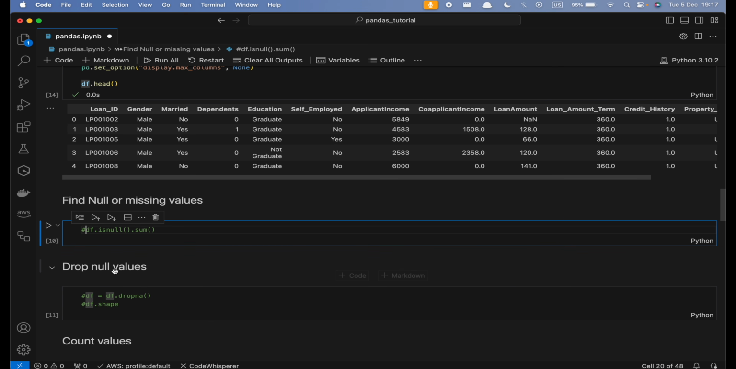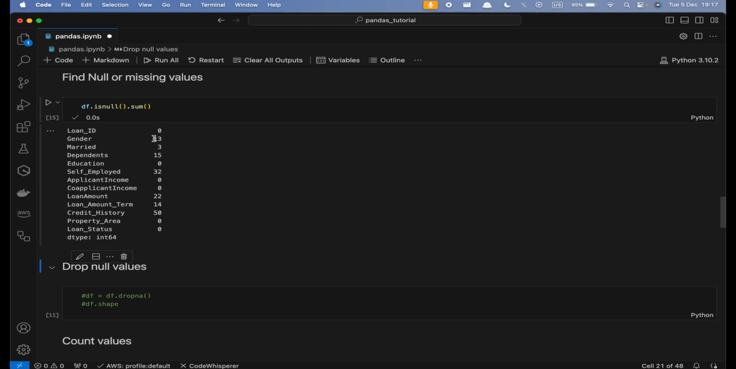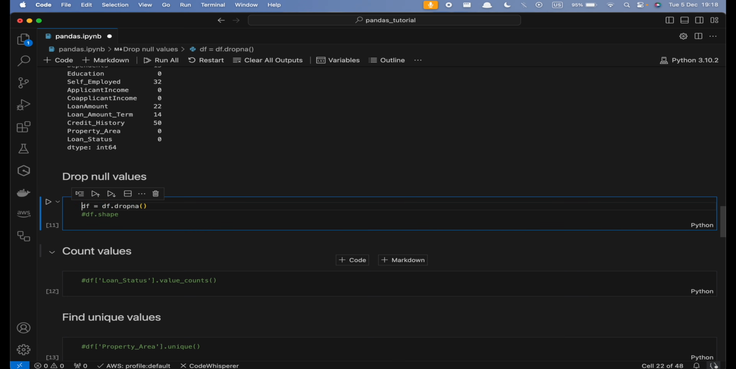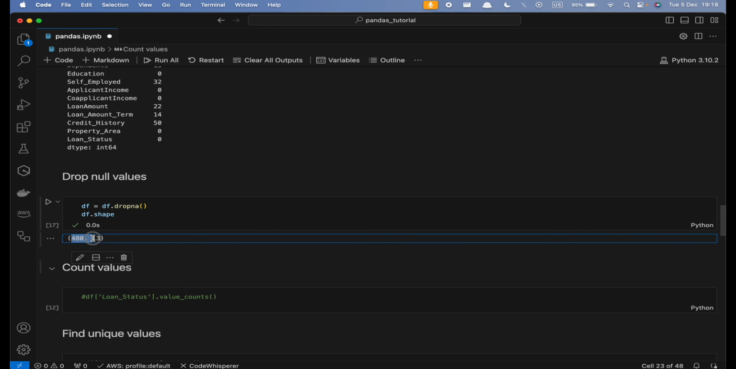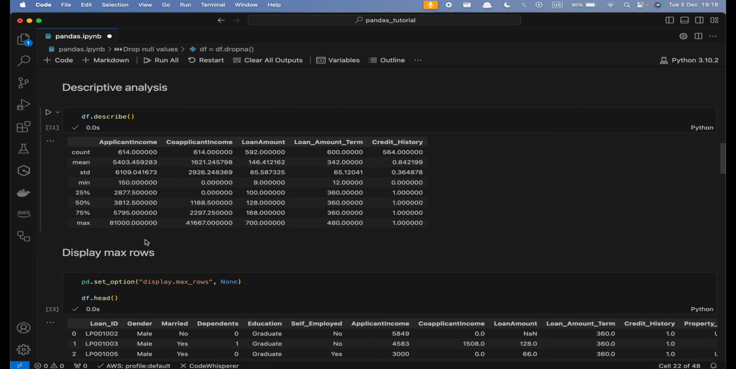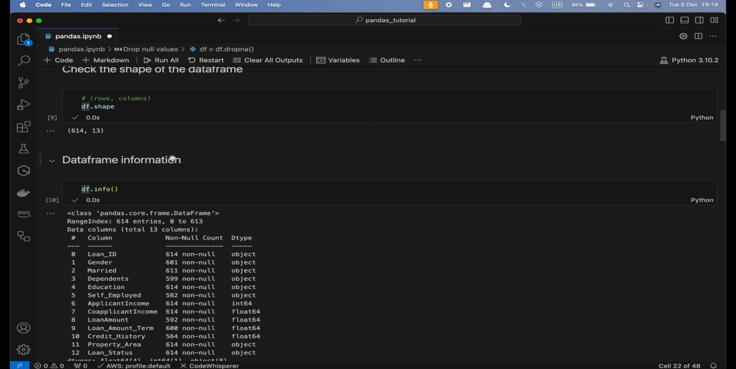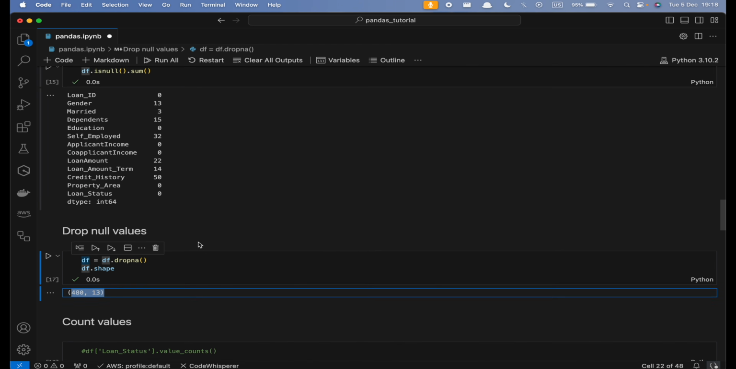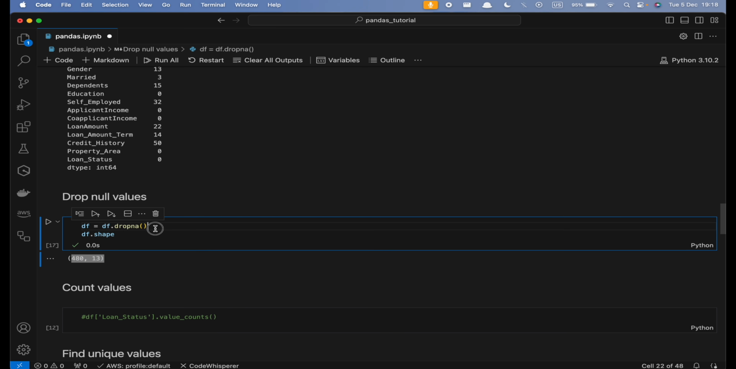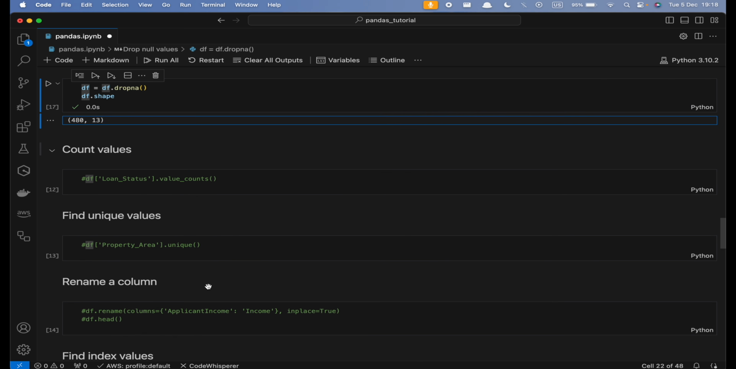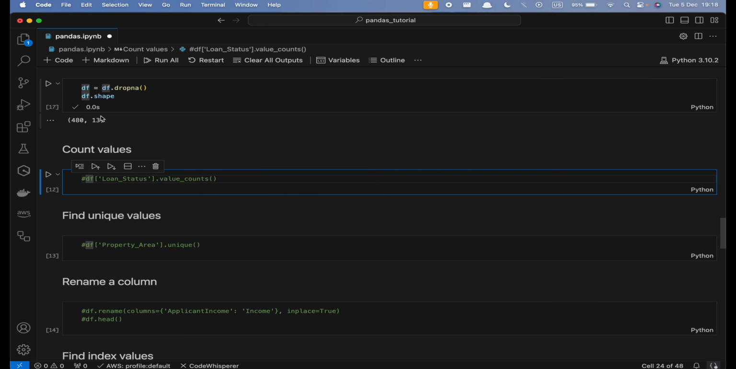Here we can use df.isnull().sum() to check for null values. As we can see, we have a few. If you want to drop them, we can do dropna, and it will drop the null values automatically. If we check the shape again, we see we have 480 rows compared to 614 before. Obviously, it's not always the best idea to just drop values. You can find an alternative, maybe the mean value, the average, or the most repeated value. But for this tutorial, we'll keep it easy and just drop them.